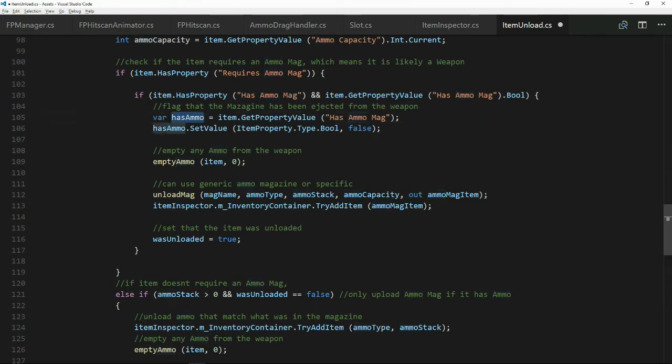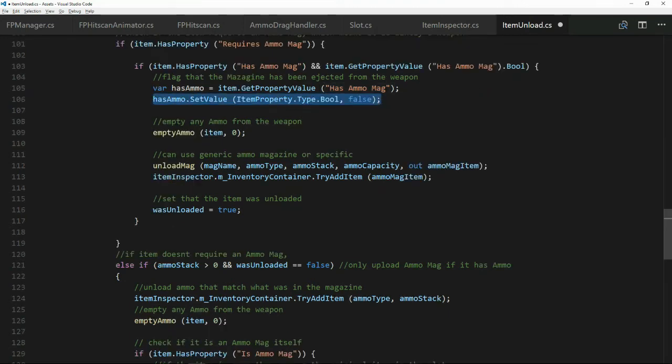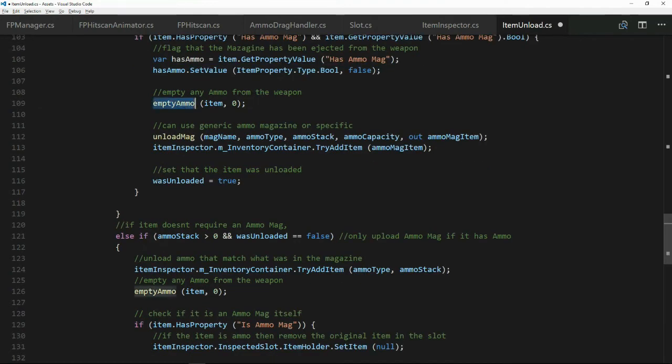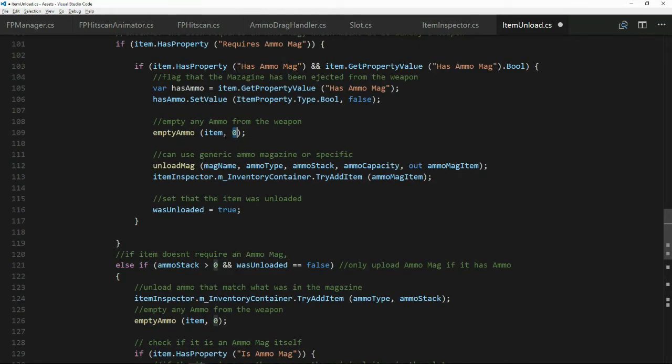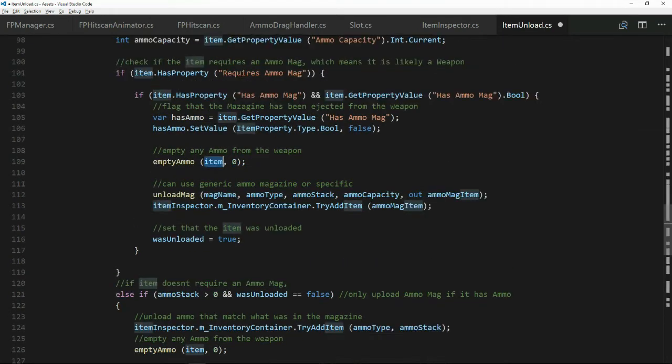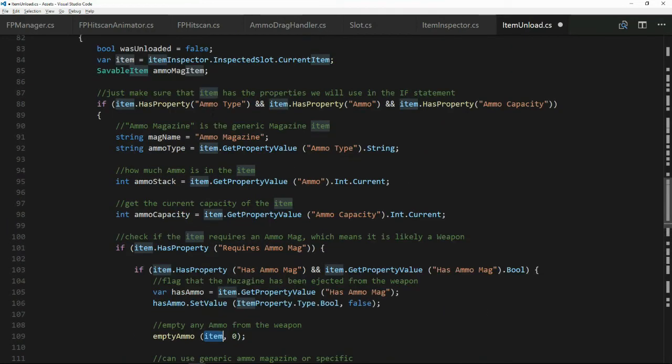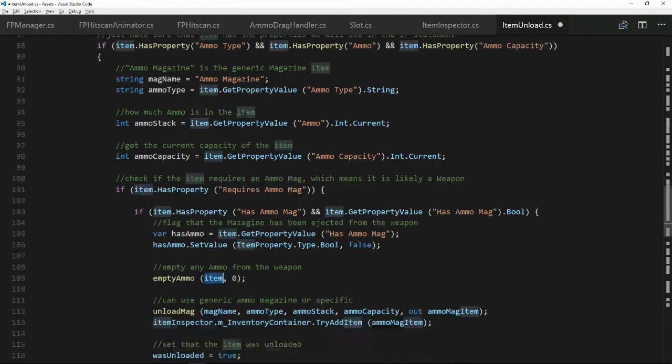So we've got here var for has ammo. I've got that here, has ammo mag bool, and has ammo set value. I'm setting my bool to false, because when I started I had the magazine and it was true. Now I've ejected the magazine, this should be false because you don't have a magazine anymore. And you see here I'm calling empty ammo, and this time I'm putting a 0, so I'm emptying out the ammo from my weapon. And that's this item here, which is, right back up to the top, the current inspected slot.